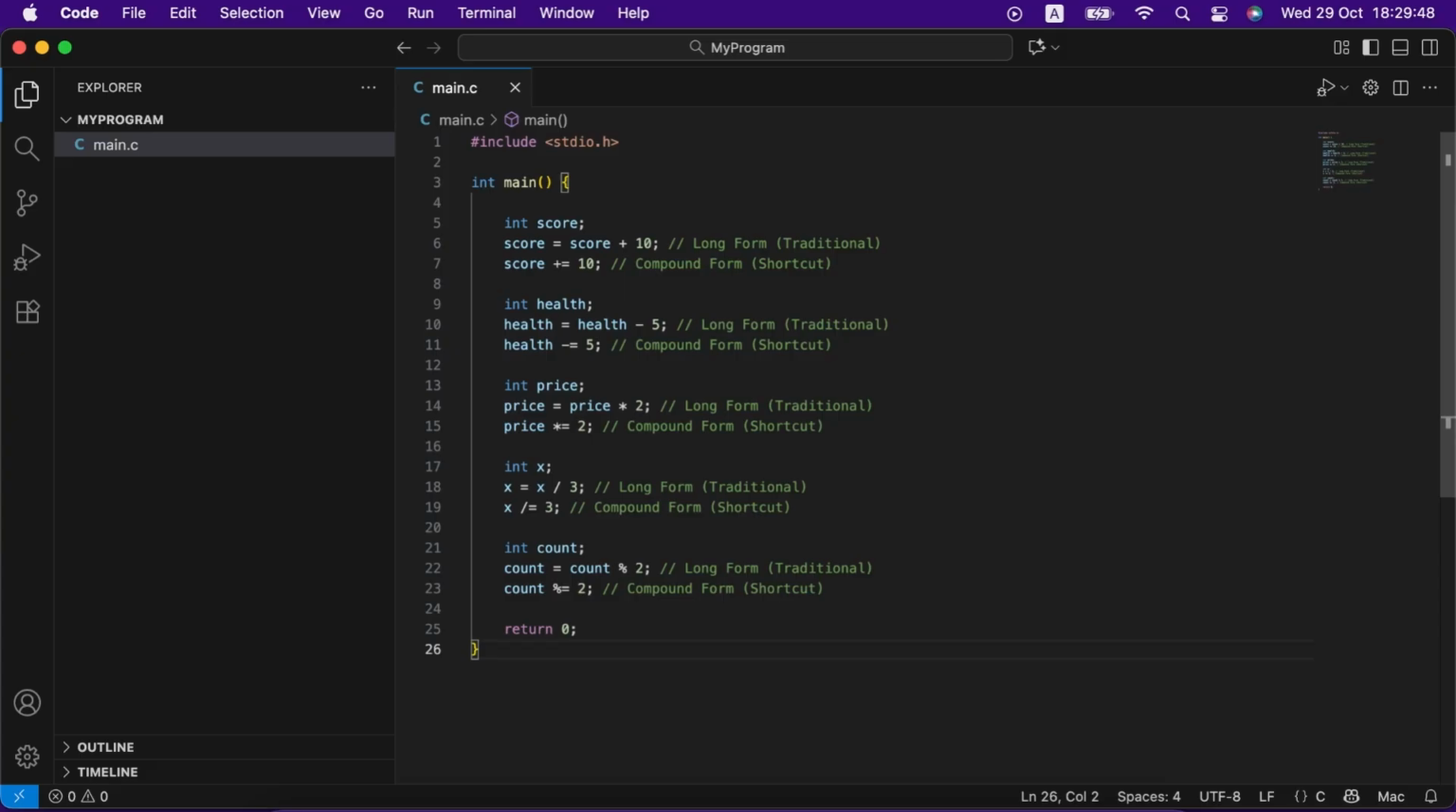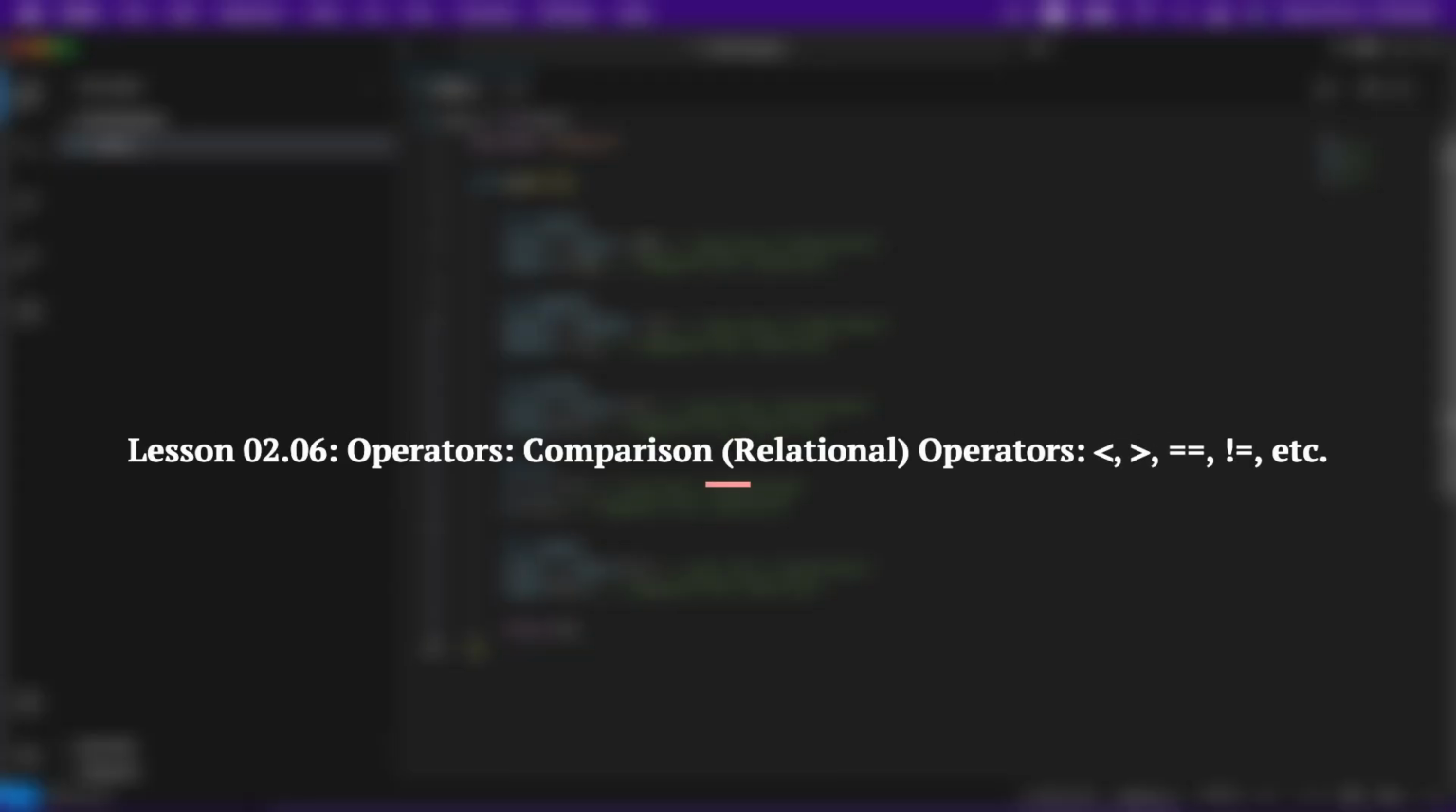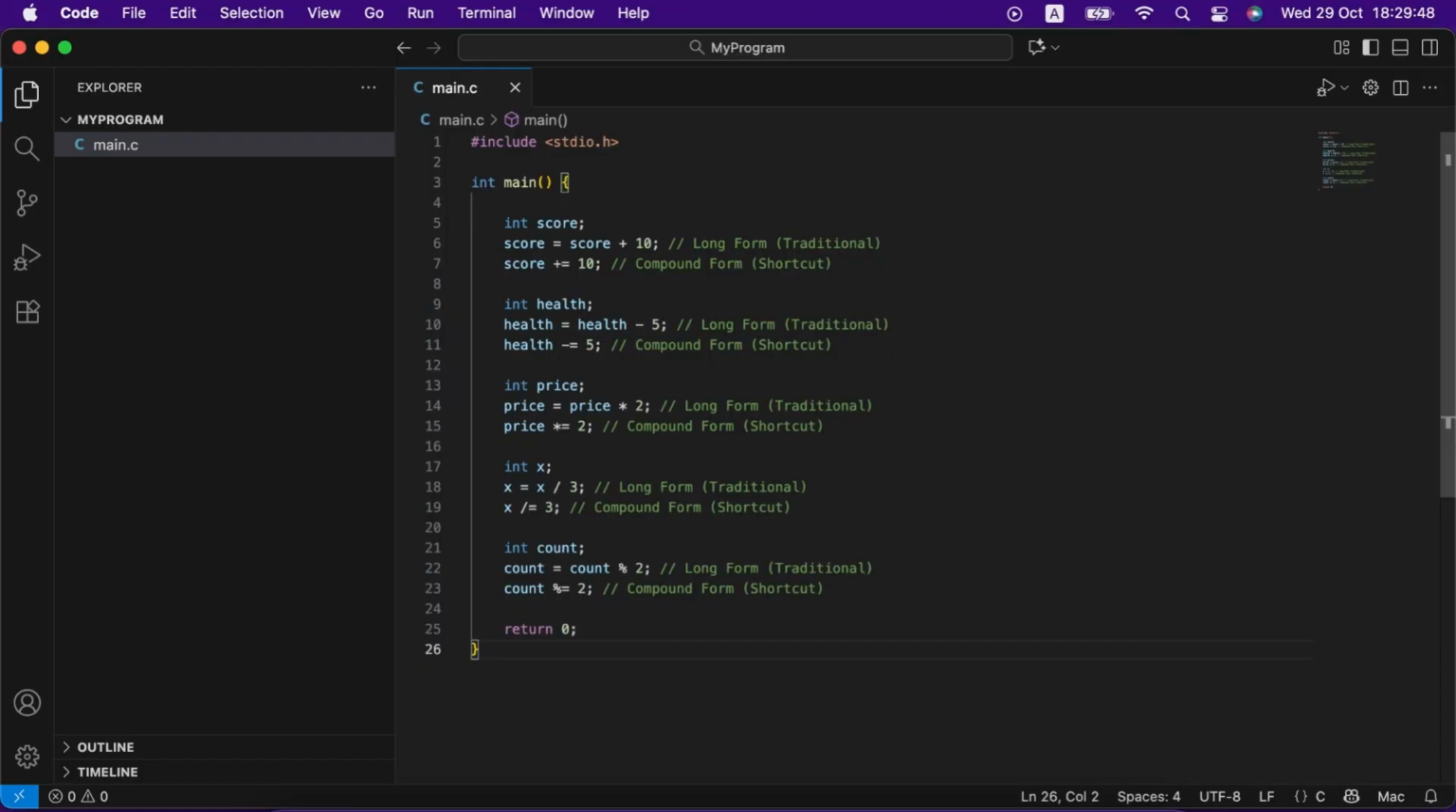But what about making decisions? Right now, your code just runs from top to bottom. It cannot ask questions like, is the score greater than 100? Or, is the user logged in? To introduce logic and decision-making, we need operators that compare values. Click on the next video to watch Lesson 2.06, comparison, relational, operators, where we will learn how to ask questions and get a simple true or false answer.